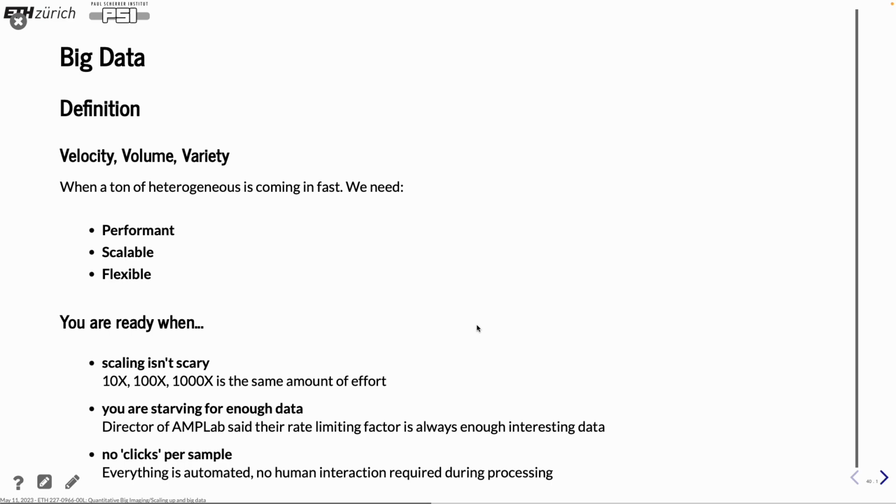Usually, when we have this amount of data, we need a performant system, both hardware and software, which is scalable and flexible. And you're ready for handling big data when the scaling is not scary. So your code and your system can handle 10 examples, 100, and 1,000 examples with the same amount of effort from your side, more or less.